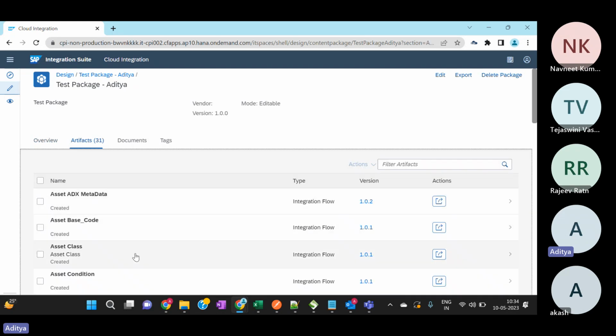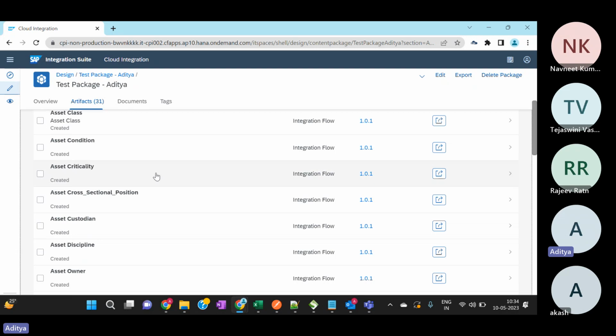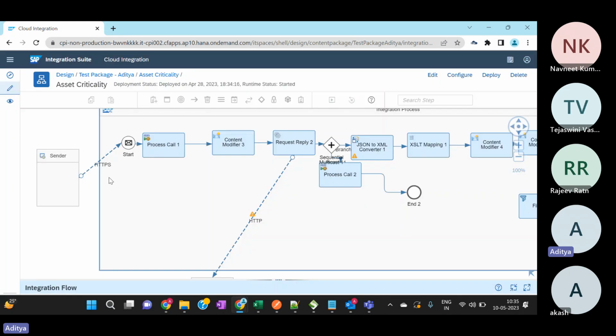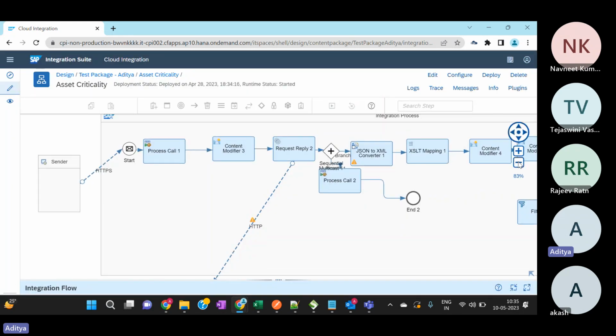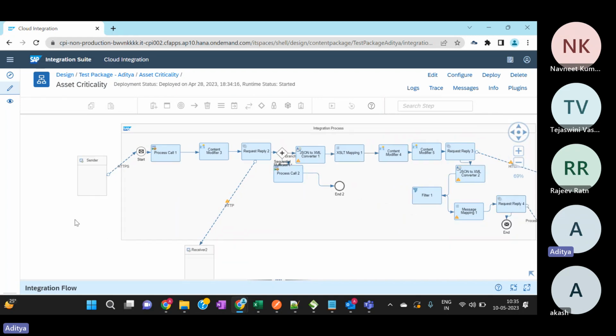So these are the current scenarios which have been developed on the same principles. So I'll take you through one of these. So as you can see on the screen, first we have taken an inbound HTTPS sender adapter. Okay, this HTTPS is our sender adapter.